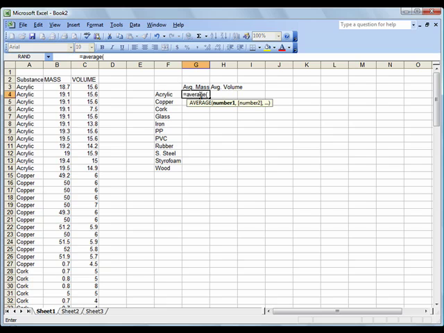I'm telling this cell I want it to be equal to the average of these numbers. So I'm going to highlight, and then I'm going to close parentheses. So now the computer is going to average everything between B3 and B11, which is right here. Enter, and there's my average.